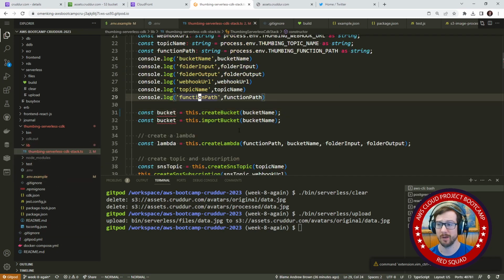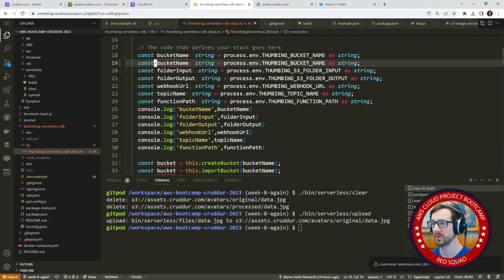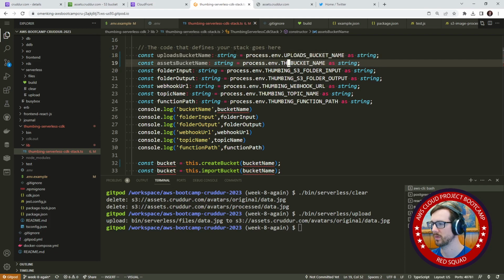I was surprised how easy CloudFront was. I was expecting it to be so much harder. So we have bucket name here, and I'm just going to change this to one is to be our upload bucket name, upload bucket name, and then our asset bucket name. We'll just say uploads, assets, and then we don't have to worry about what's in that folder.